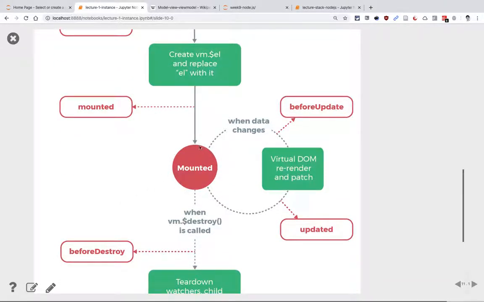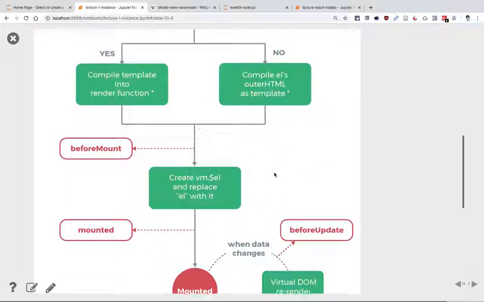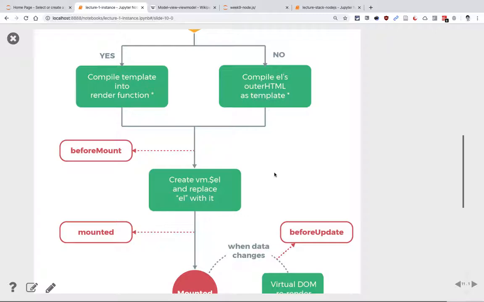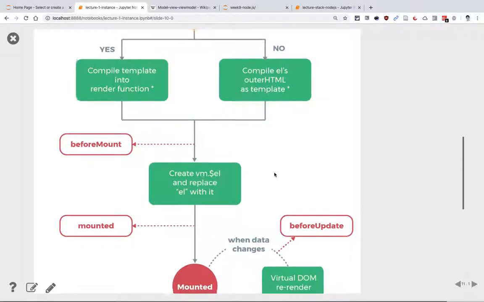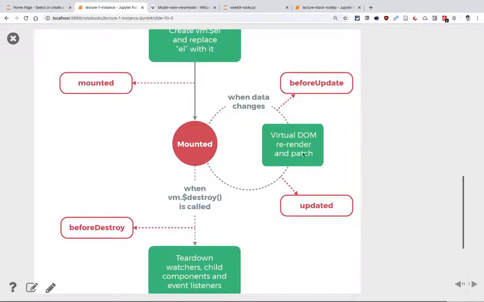And once the Vue instance is mounted, essentially it's active or working. Then whenever there are any changes, the display part will change with whatever the change in the Vue instance. For example, if a variable a's value changes, whatever is displayed on the page will change with it. That's this circle.